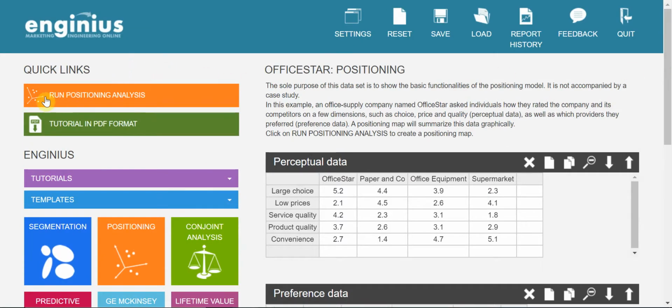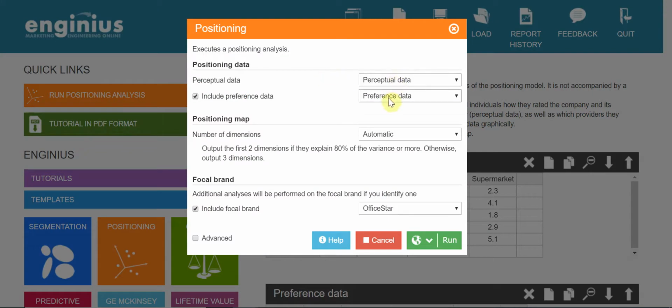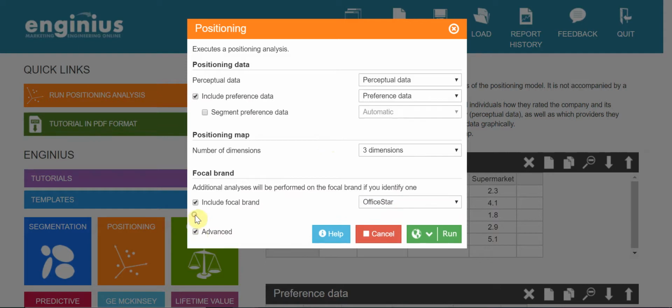At the top, you can see the button, Run Positioning Analysis. Click it. We have both data sets, perceptual and preference. Dimensions, let's see, 3 dimensions. We want to see the 3D representation, and the 2D will be represented automatically together. And focal brand, yes, we have a focal brand. Our brand is Office Star, not others. Advanced, let's see advanced. Right, so let's run it.